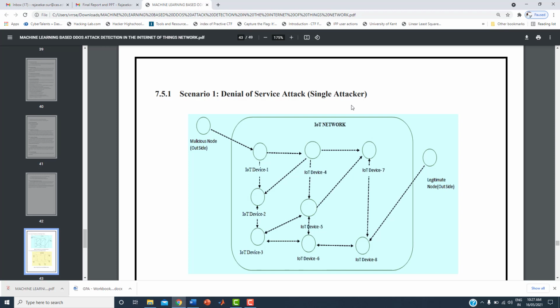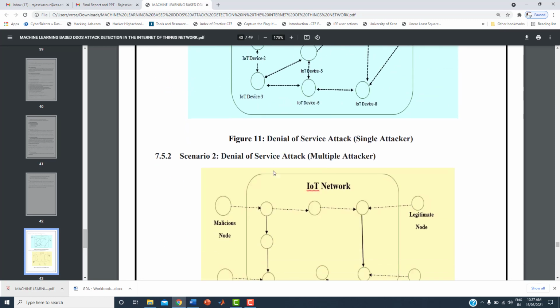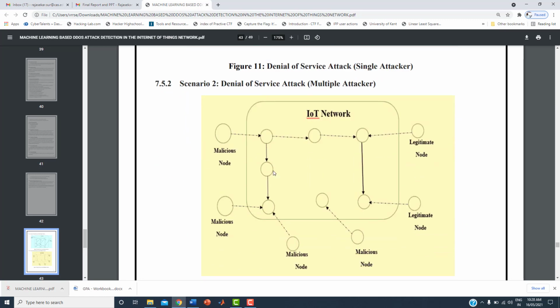So this is a design, and their project will be like this. They are going to keep many IoT devices like this. There will be one attacker, and this one attacker is going to attack this device. Then the next one is going to be the second scenario. You can see the second scenario.